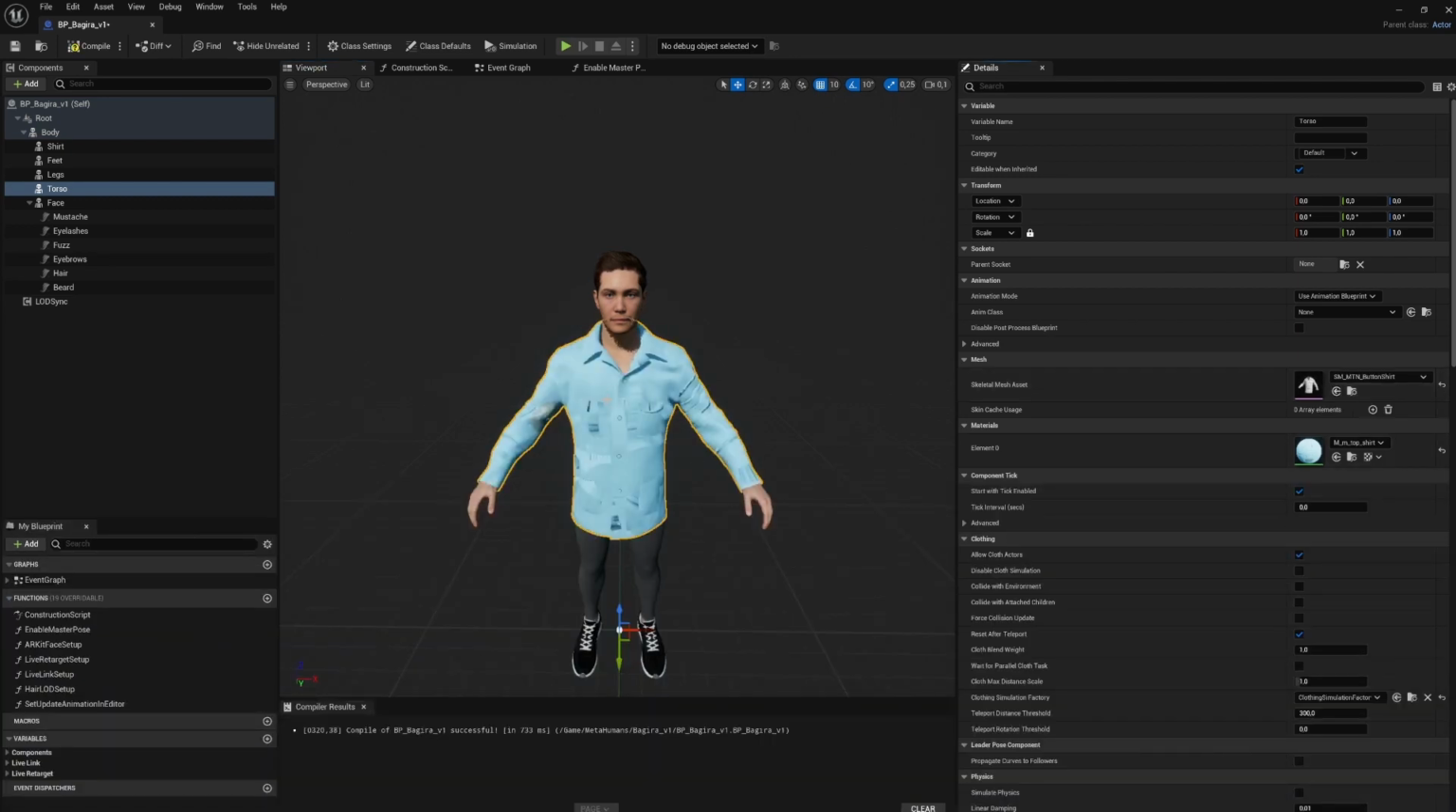So now you got the mesh in its place, but we still need to replace the material, because it still has the original material from the previous shirt. It's pretty simple. We just need to hit this reset to default value arrow, and you will get a pre-made material that you can change later on.